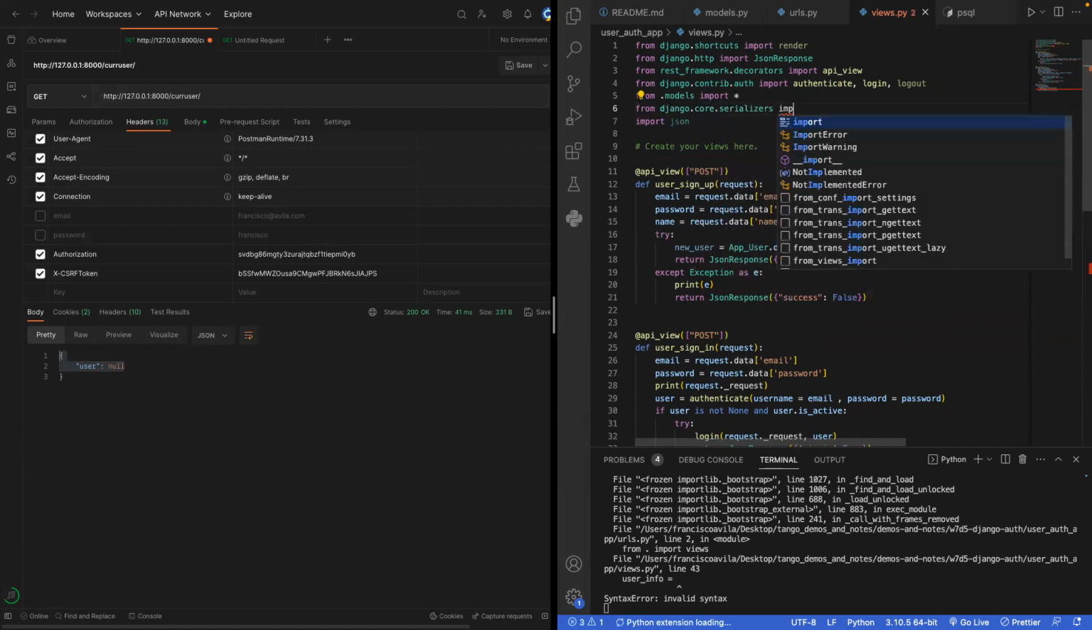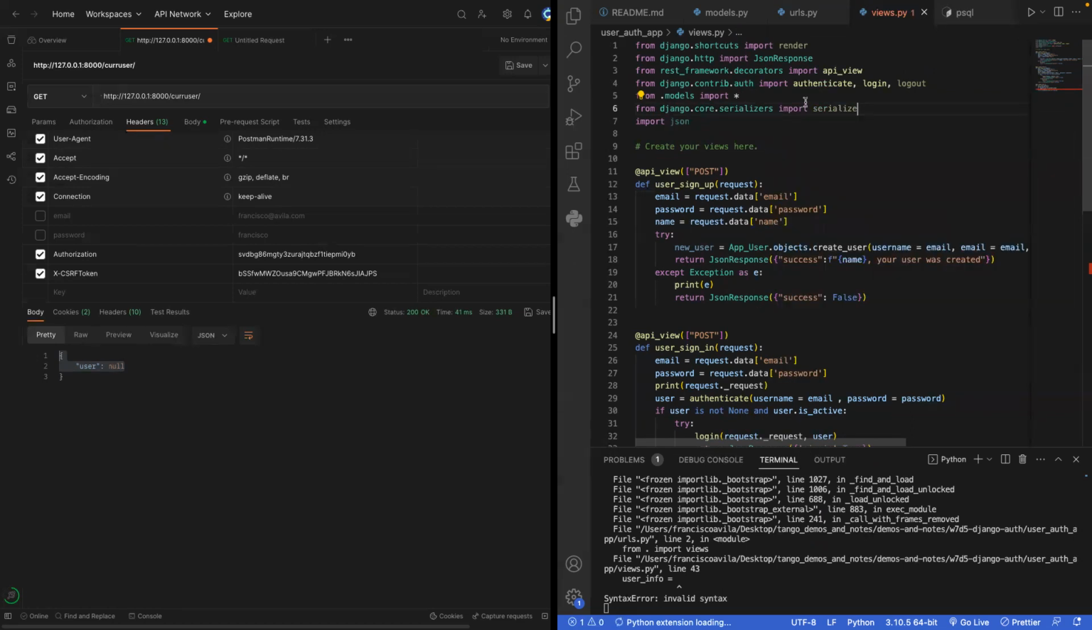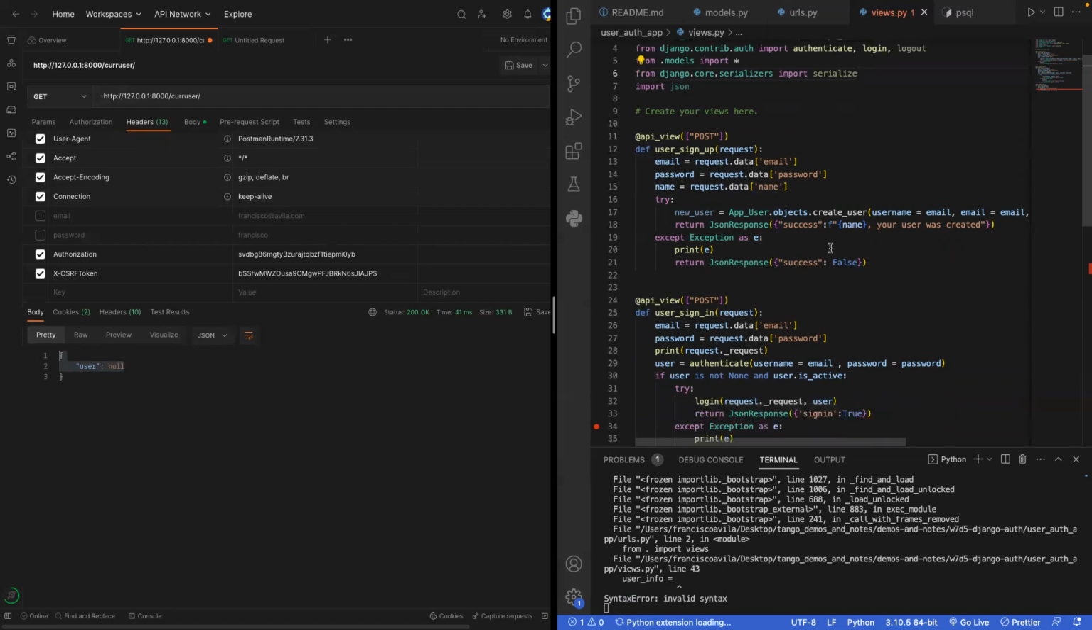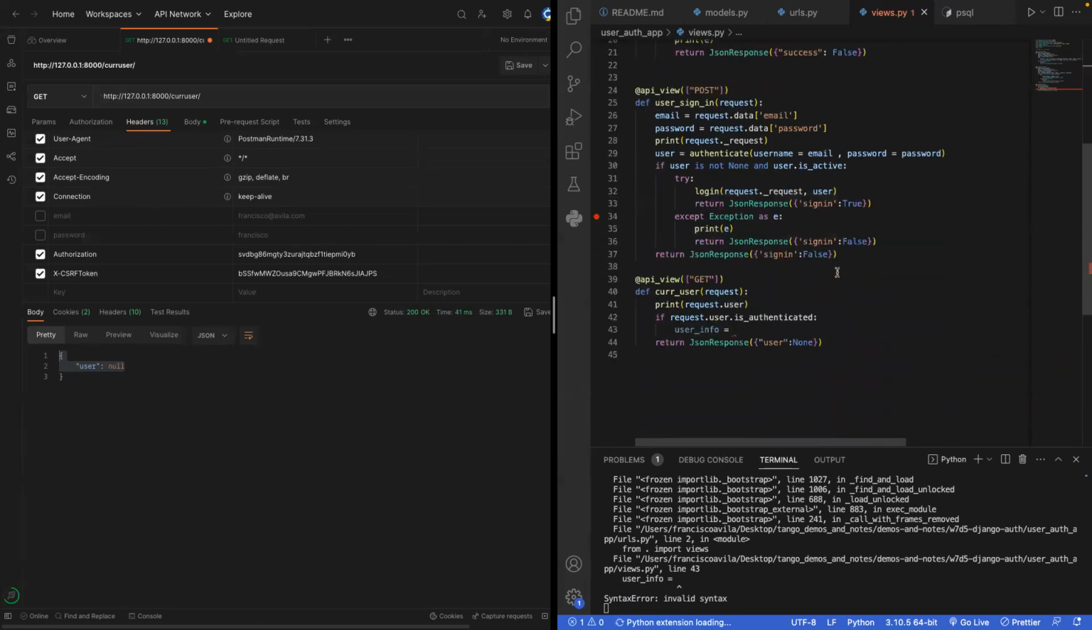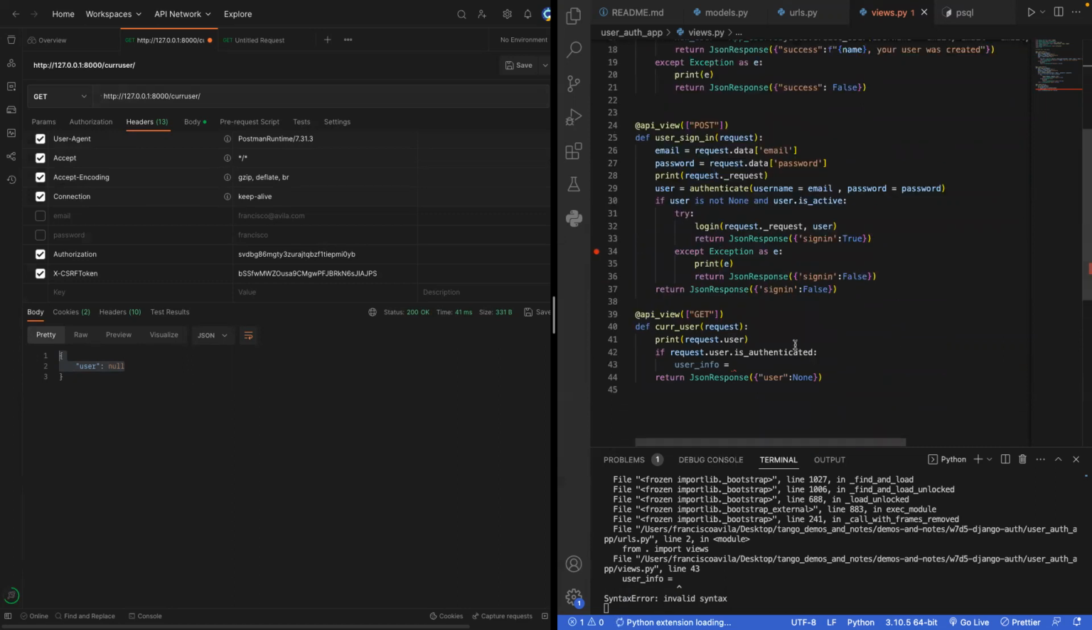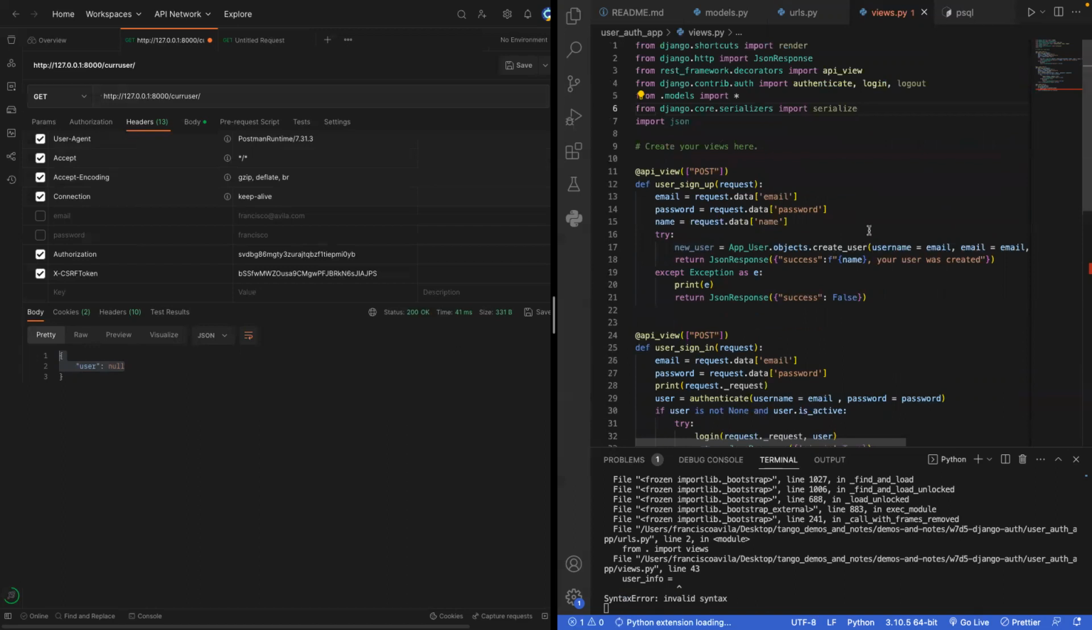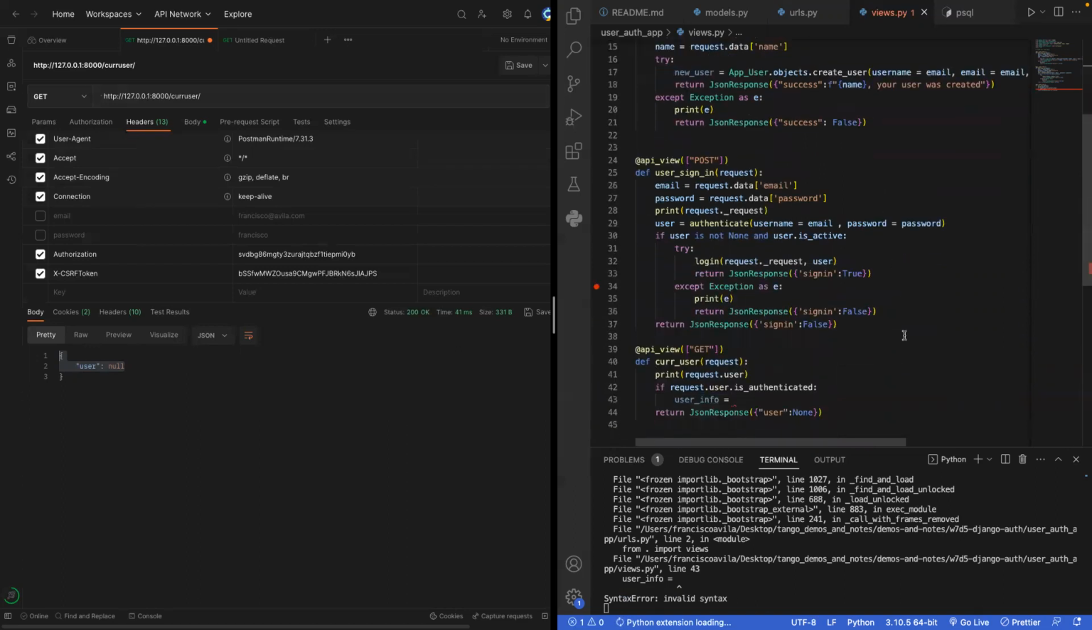Got serializers, import serialize. There you go. Okay, and then what serializers do is basically they grab information from the database and serialize it, meaning that they make it readable for us, because right now everything in our database is just a database query, and when we send it, it comes back as a query set rather than an actual string or binary string that we can read.